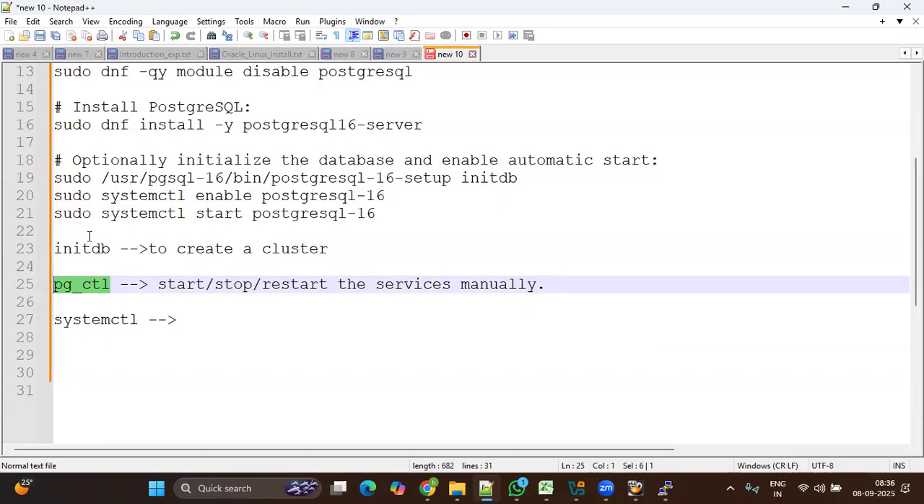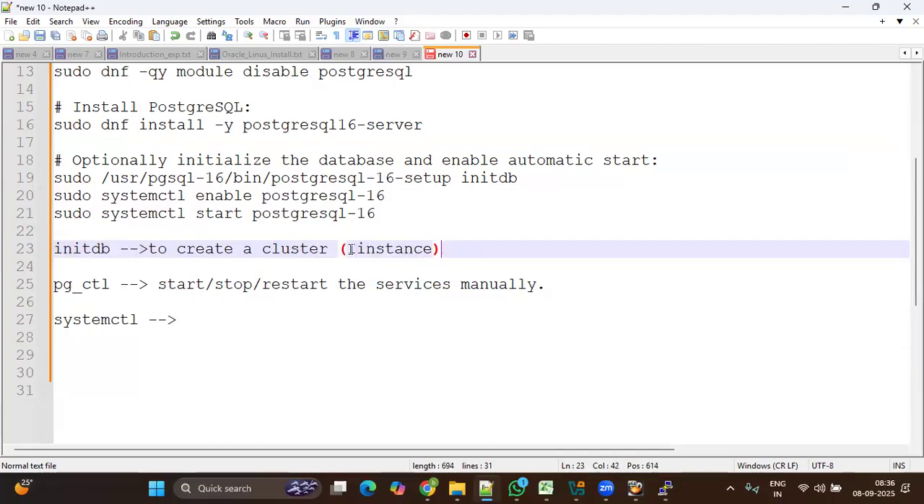Meanwhile, initdb is the utility which we can use to create a cluster. Cluster means it's like an instance, one instance. It's not like an Oracle RAC cluster. It's like a MySQL instance. Like this, you can create n number of clusters, n number of instances. One instance contains 3 databases by default, and if you want, you can create any number of databases.